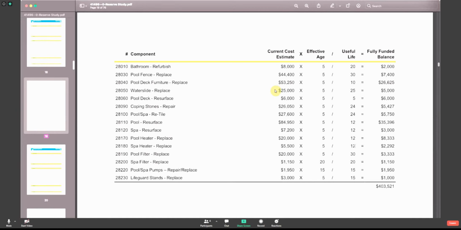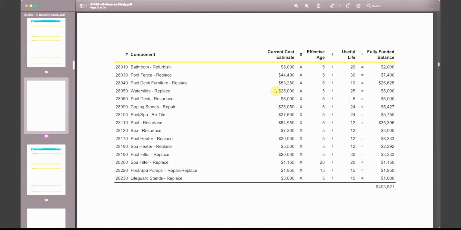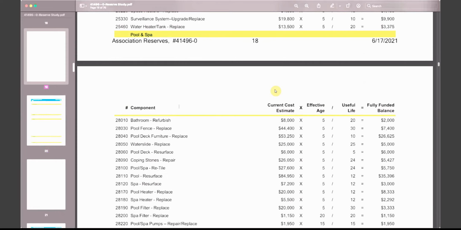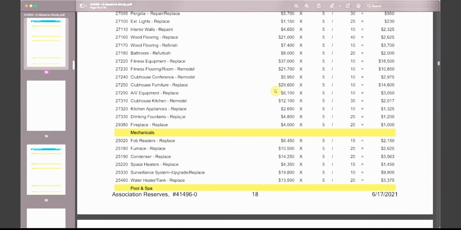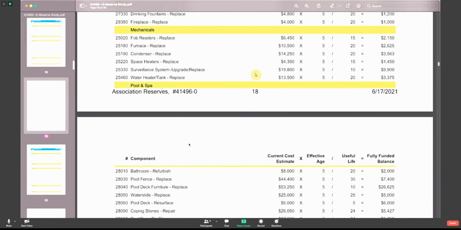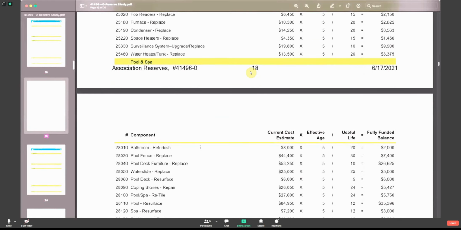Hey, Garrett, do you have a subtotal of the component categories? I know you break it out that way. Is there a quick way to look at a subtotal for pages 18 and 19? In terms of which one specifically? Oh, I mean, you break it out within categories. So you got site, you got amenities, you got clubhouse, you got mechanicals, you got pool. Do you have a quick tally on the subtotals? Oh, the fully funded balance for each area?